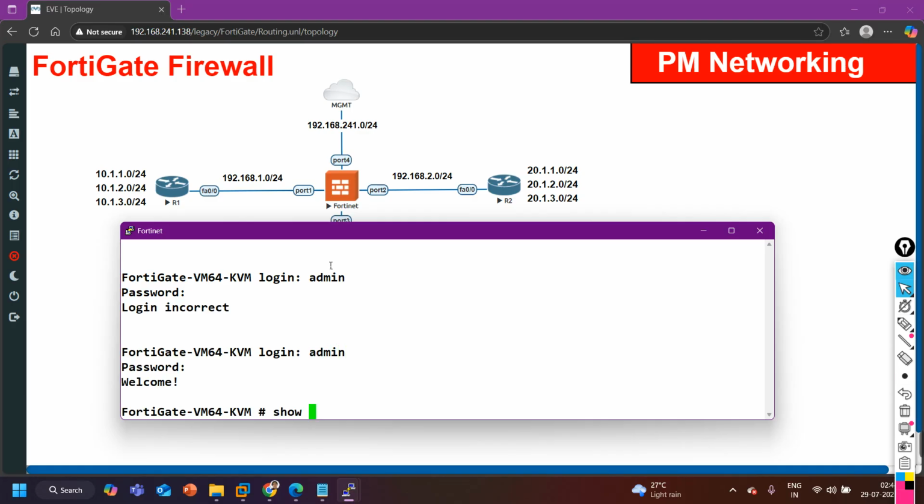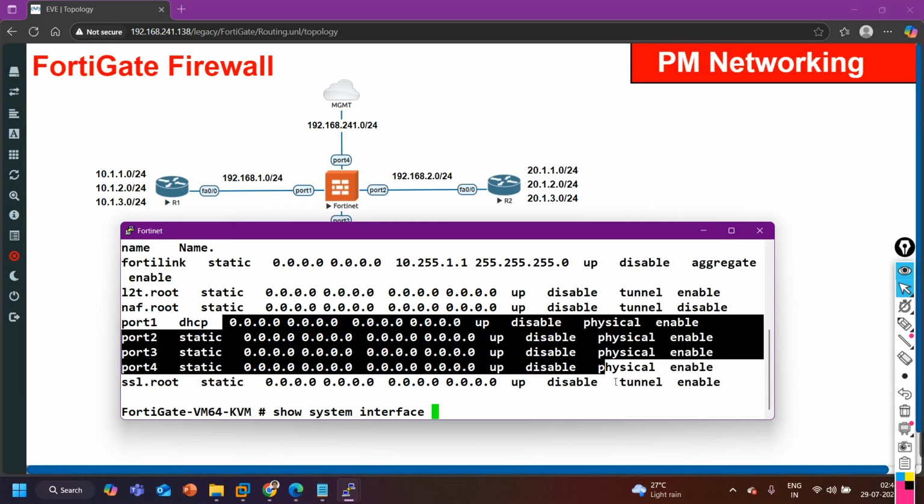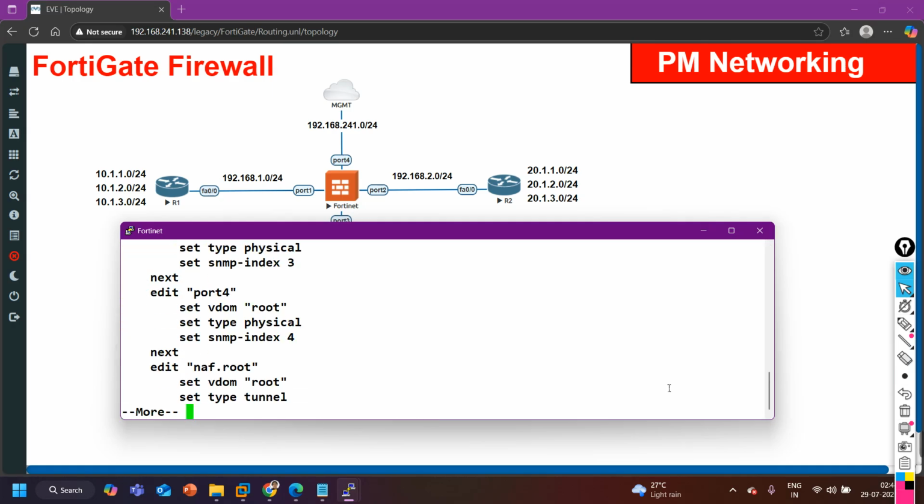Let me check the IP. So show system interface and question mark. You can see IP address is not configured on any interface. Let's configure the IP address.